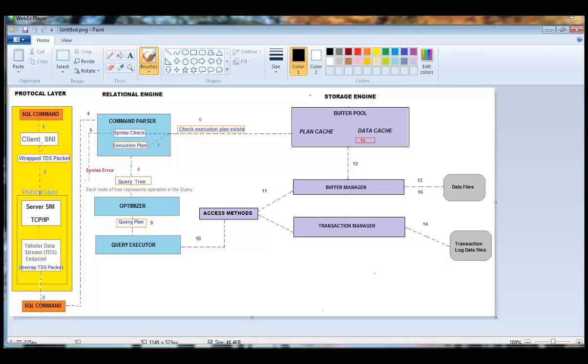So SQL Server Network Interface is the main component in your protocol layer through which you send your SQL commands. Let me start with a simple SQL command here. If you are using your SQL Server client, from the user end, if you fire a SQL Server command, first it will reach your client SNI, SQL Server Network Interface, which is nothing but one of the components of your protocol layer and your TCP/IP.